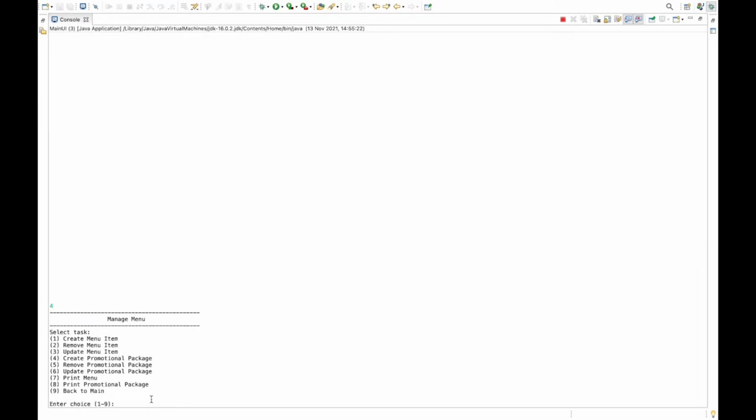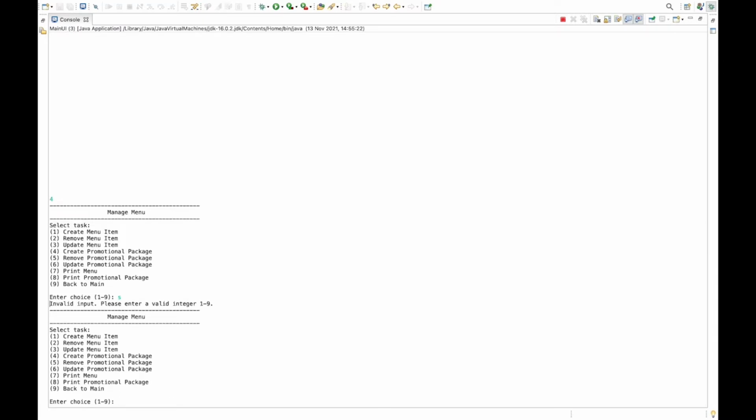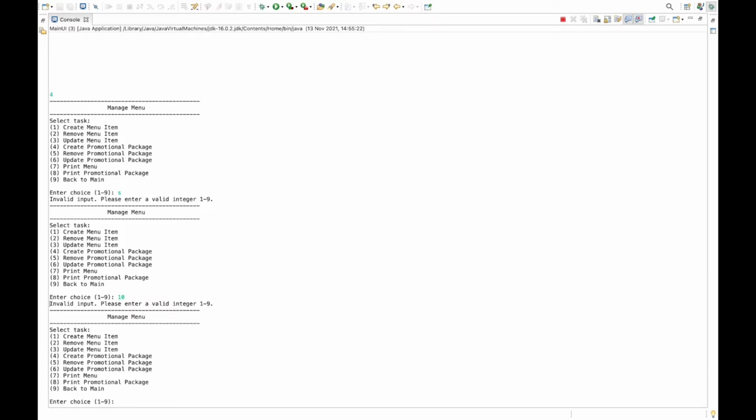First, under here you can see that you select a task. Firstly, we want to create a menu item. But before this, the manager is very careless and accidentally clicks an option which is not 1 to 9. Instead, he presses S, and it tells him that it's an invalid input. Please enter a valid integer 1 to 9. Similarly, if he inputs, let's say, integer 10, then it's also an invalid input because it's not an integer from 1 to 9. Now he stops being careless and wants to create a menu item.